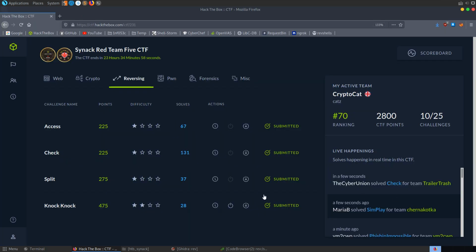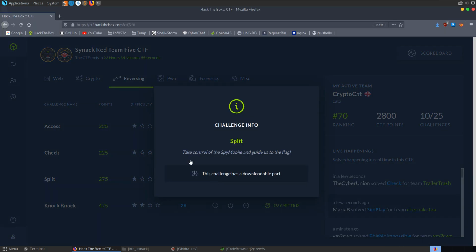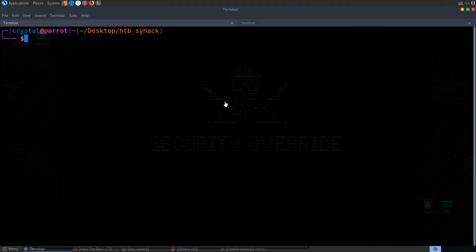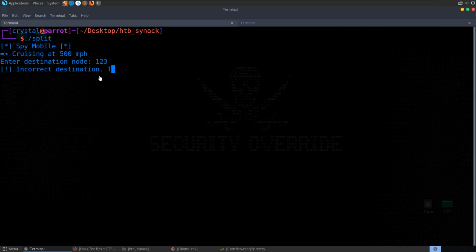The next challenge is called split, and the description says take control of the spy mobile and guide us to the flag. So I've already got the file downloaded. Let's go and take a look at it, make it executable first of all, and let's just try and run it, see what happens. Okay, it's got another one of these kind of slow interfaces, but it asks us for a destination node. Let's just try and enter something in, and we get incorrect destination, taking a U-turn.